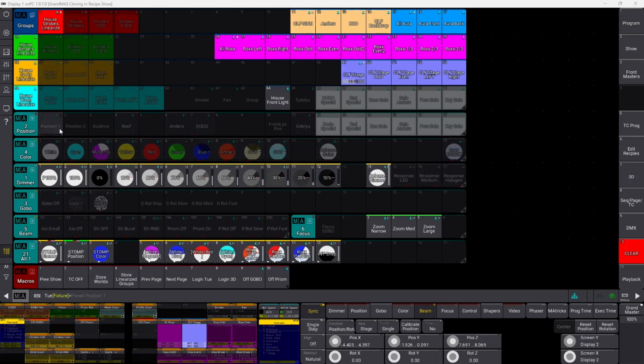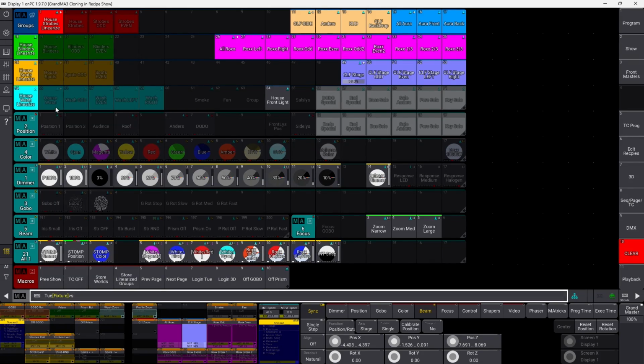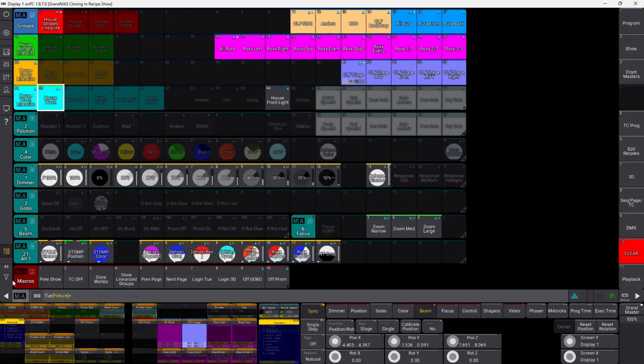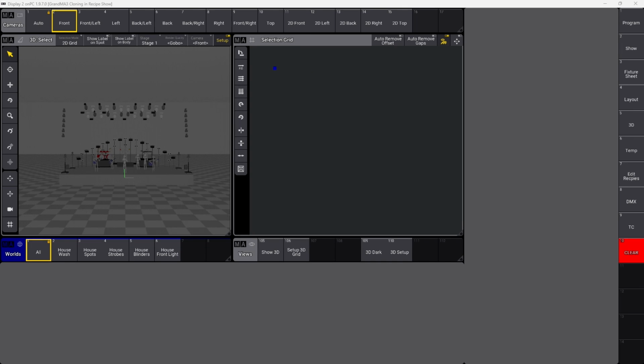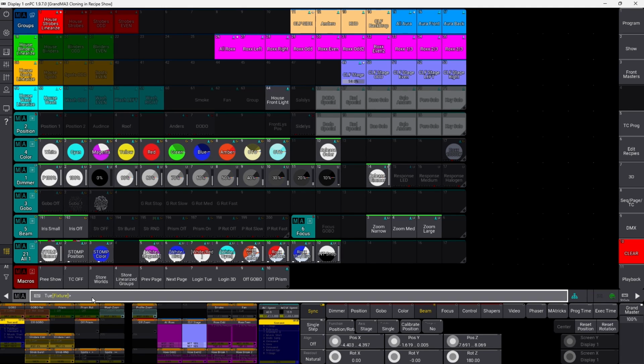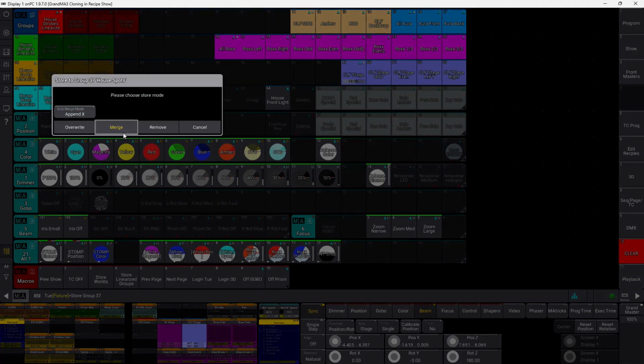So this is basically all my washes. I just want to store this into my wash group like this, and clear everything, and that's my groups here. So and do the same with my spots. I put them into my selection grid, and I simply just go in and store my spots group here.